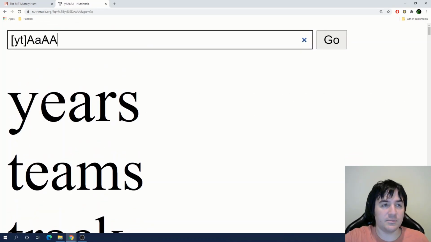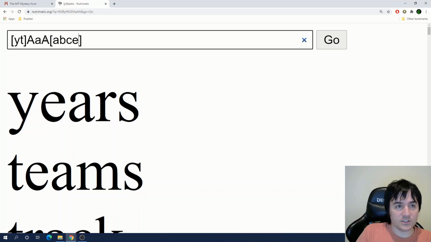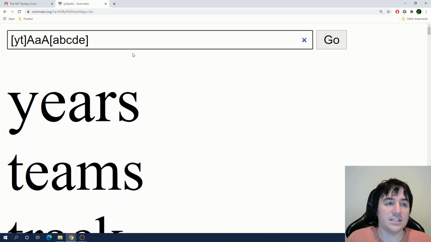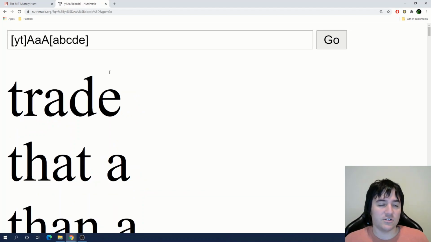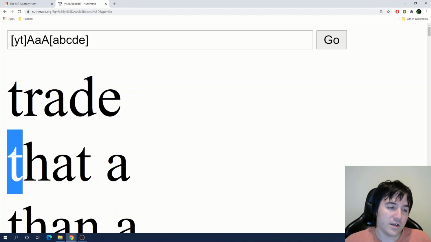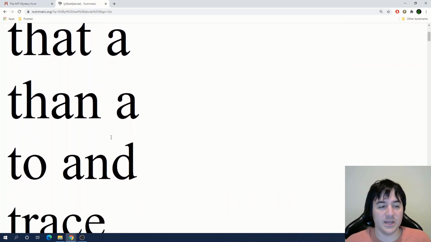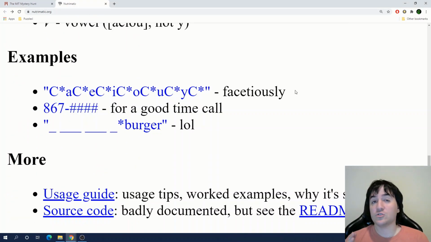So let's say all of a sudden I became aware that this last letter isn't necessarily any letter of the alphabet. Maybe it's just one of the first 5 letters of the alphabet. So I can put A, B, C, D, and E all in the square brackets there. And so now it's giving me words that start with either a Y or a T, have an A in the middle, and have one of the first 5 letters of the alphabet at the end. Nutrimatic is one of those tools that I gave the disclaimer about at the beginning, where the uses and functionality of it far outreach what I typically find myself needing for puzzle hunts, but there is a usage guide and README file towards the bottom.